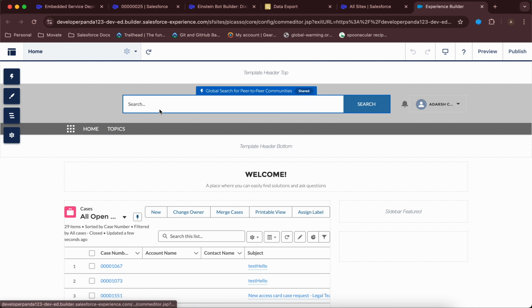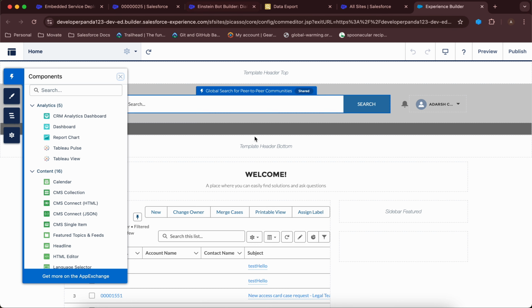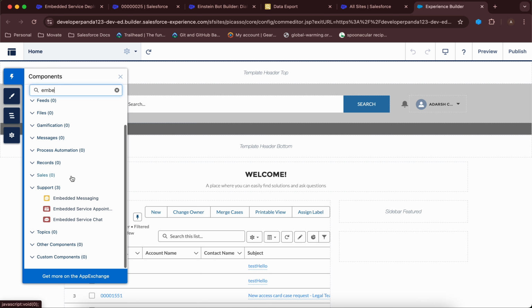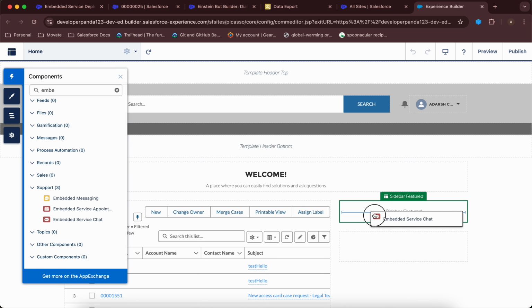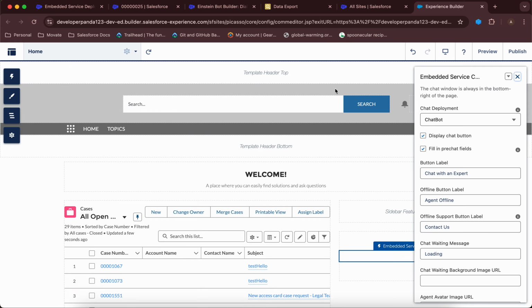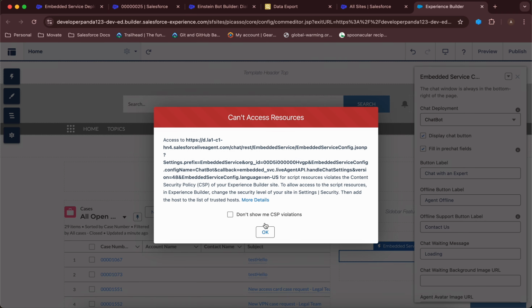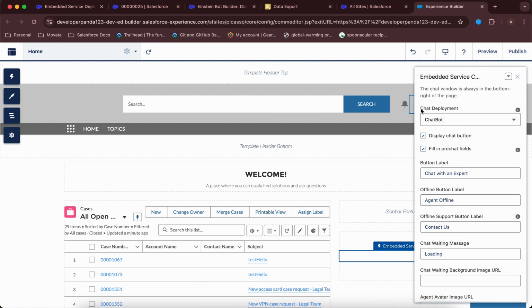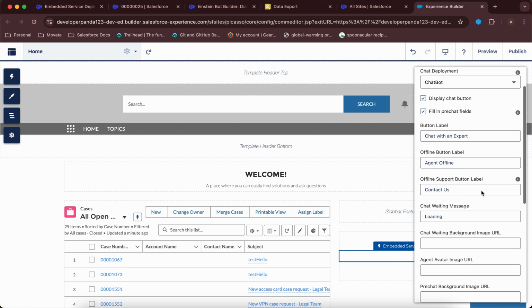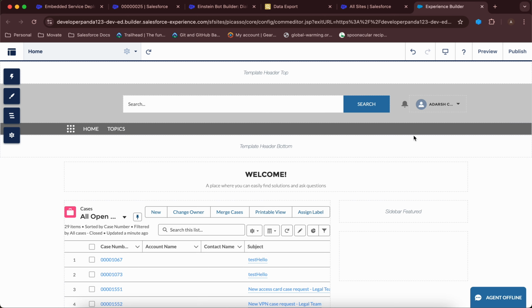Now we have to go to components in our site builder, click on components, and search for embedded. Now we can see we have embedded service chat here. Let's add it here. When we add it, we get this chat deployment. For now, let's ignore it, I'll show you how to fix this. We have to make sure that we select the chat deployment which we have created. The button label shows what appears when an agent is available, and when the agent is offline, it shows agent offline. Let's keep it as is right now.